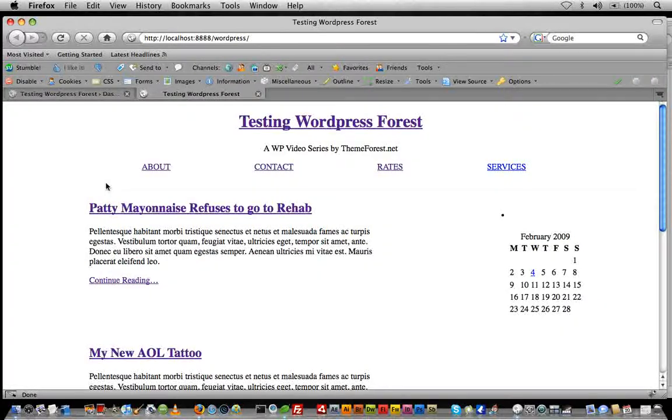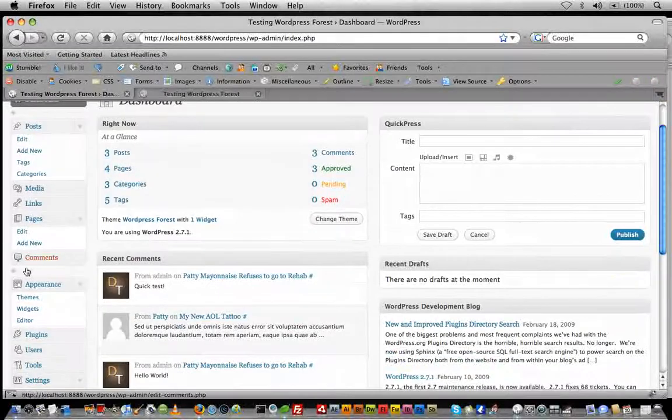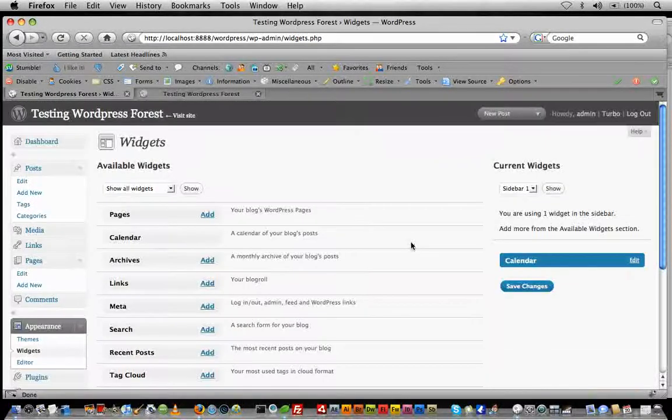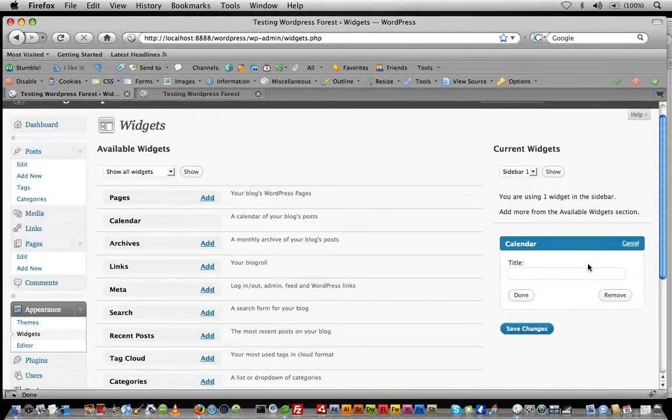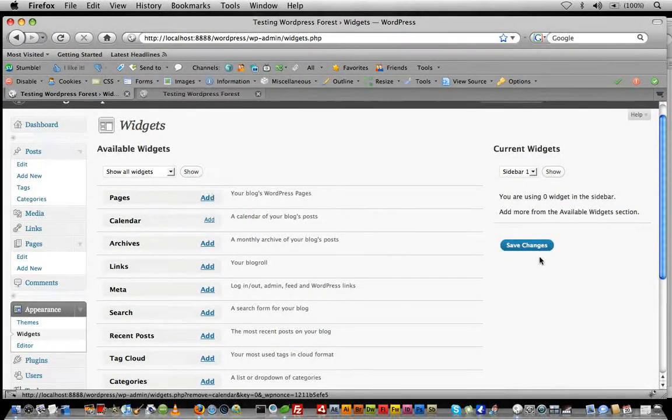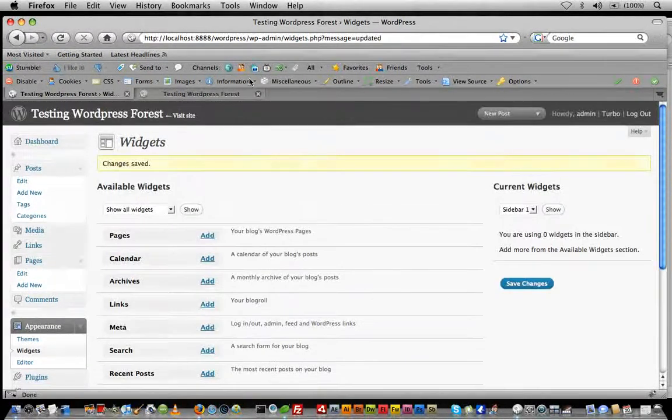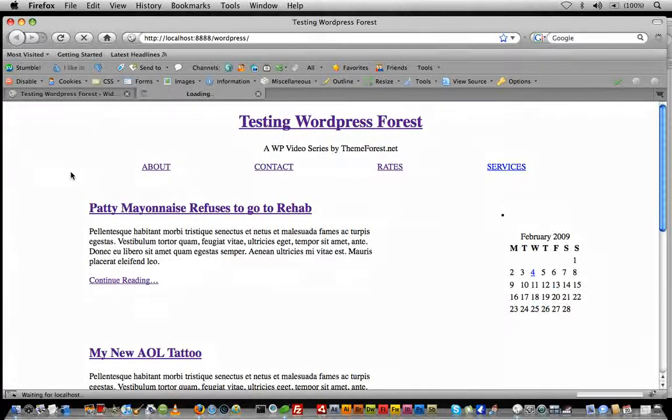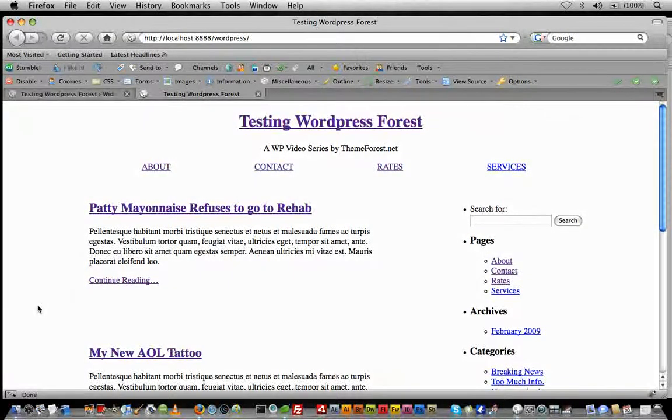Oops. We'll come back here and refresh. Refresh again. Well, I thought I disabled the widgets. Maybe not, I guess I did not. We'll click Remove, and then Save Changes, and that should put our old sidebar back in place. There we go. So that is how to get a theme widget ready, which is a big part of WordPress development.